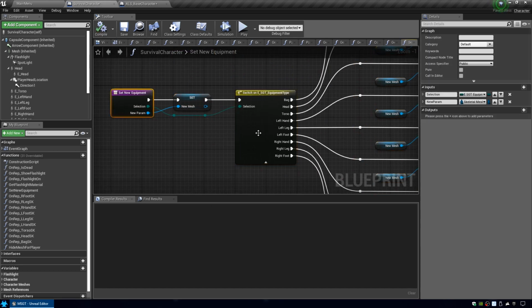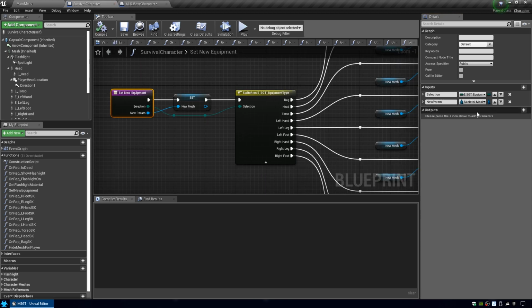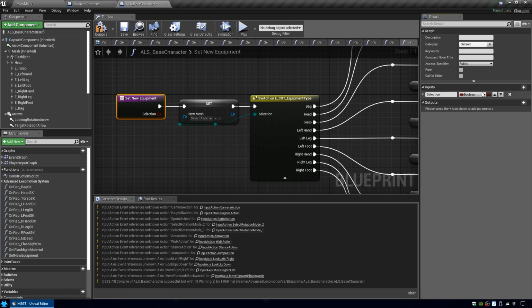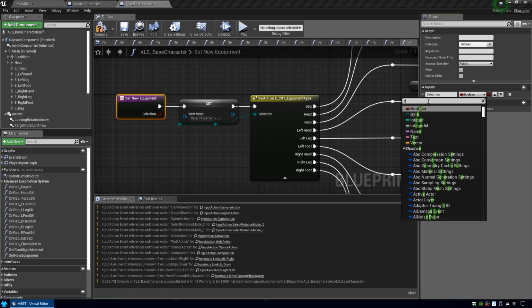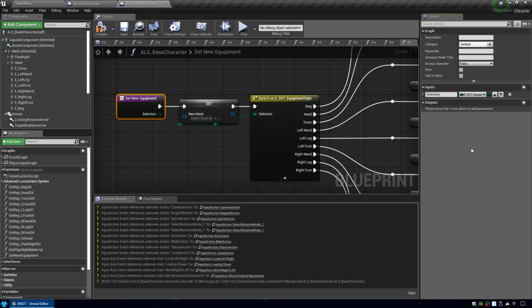If you go to set new equipment, you notice on the top, it's got two variables. What we'll want to do is copy those one at a time. The input name is selection. Select the input there, and we'll go ahead and add one, call it selection, same name. Then we need to look at the category that it's in. So ESGT equipment type. On the drop down of the ALS base character, ESGT equipment type. You see there at the bottom, that's the exact one I was using.